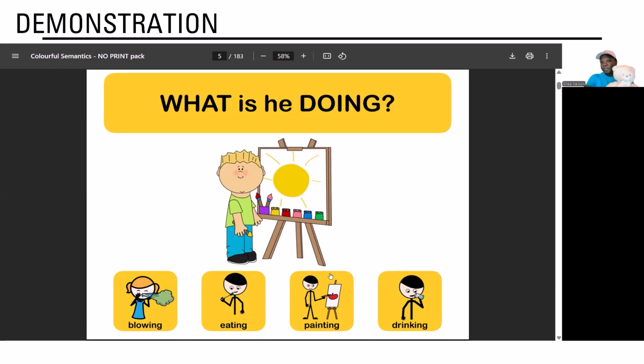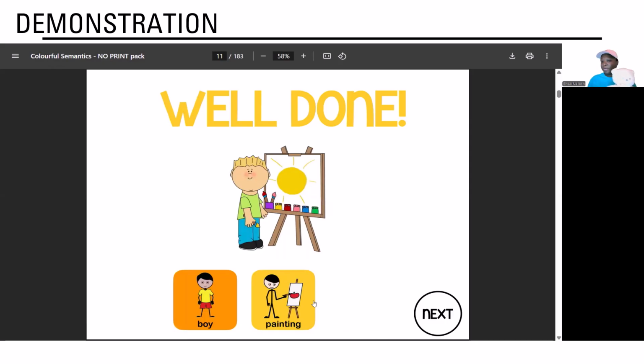And it states, What is he doing? What is the boy doing? And he will read all of the options. Mr. Teddy, read all of the options for us. Blowing, eating, painting, drinking. Okay, now answer the question. What is he doing? Painting. Well done. All right, Mr. Teddy, you can move to the next step.